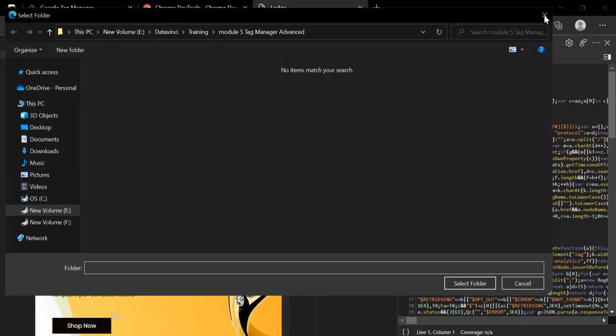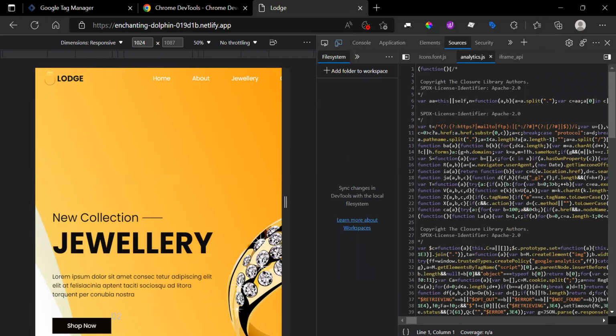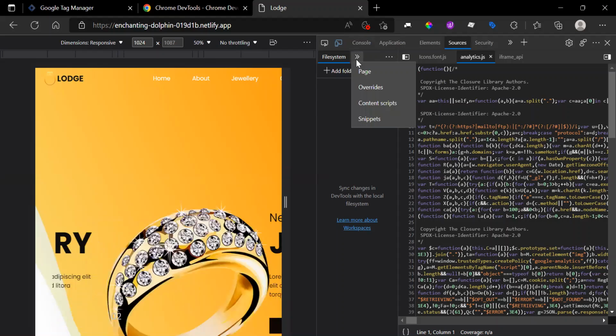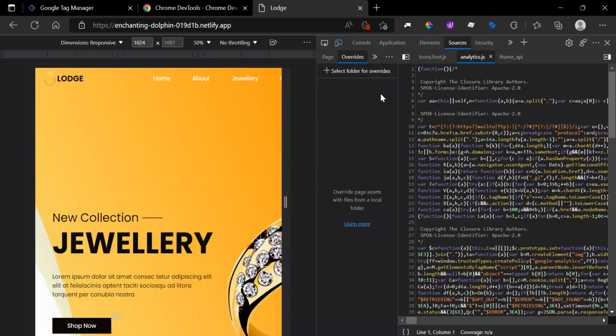Once I do that, my website folder will be loaded here, and all the files that are here will be shown, and all the changes that I now make to the file system will also be reflected back to my local files. Then there is a concept called overrides.